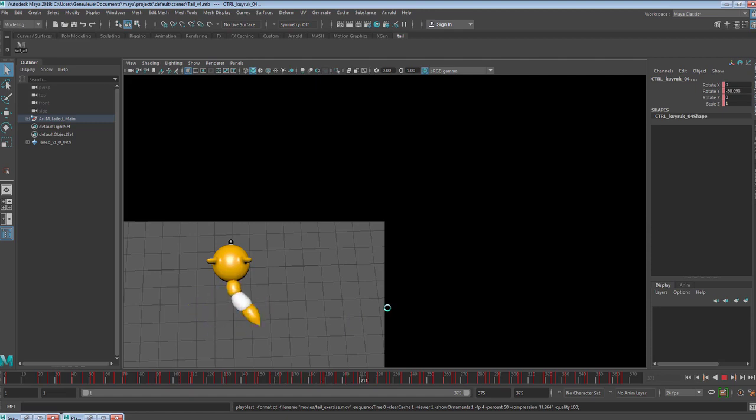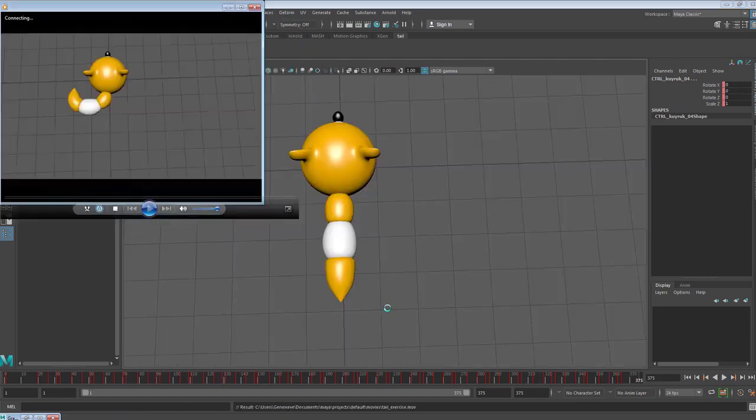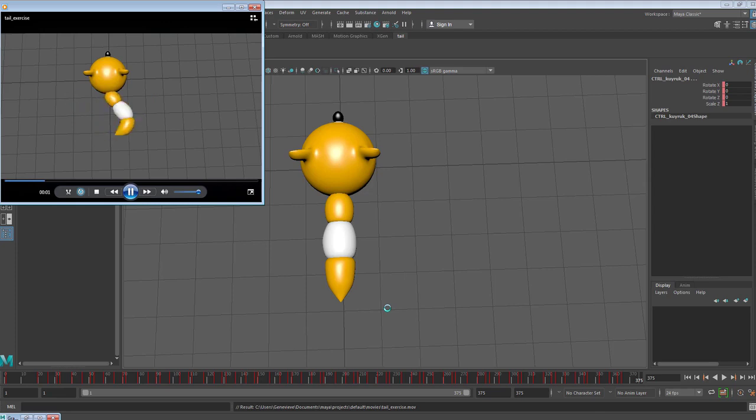You got that nice swishing tail. It looks just like a cat now. All right, there we go. So you can turn in a Play Blast with your tail exercise and also turn in your Maya scene.